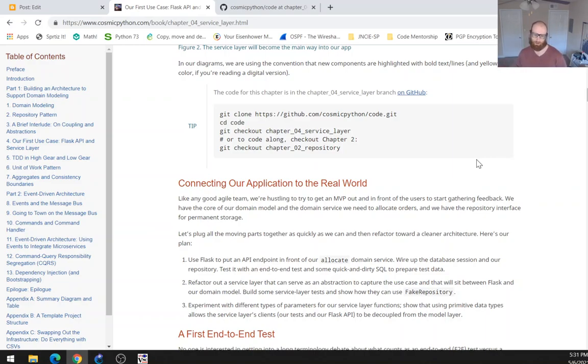Number 1, use Flask to put an API endpoint in front of our allocate domain service. Wire up the database session and our repository. Test it with an end-to-end test and some quick and dirty SQL to prepare test data.